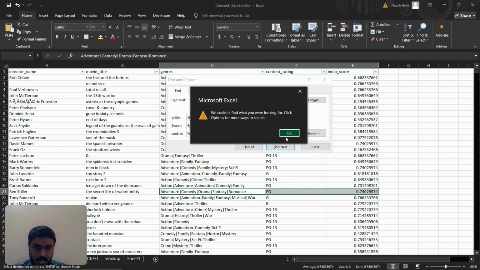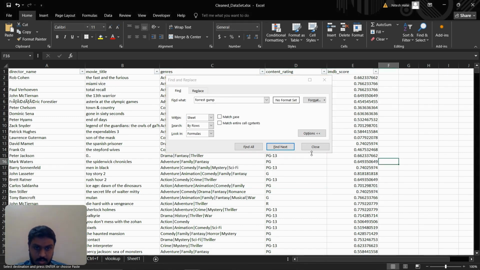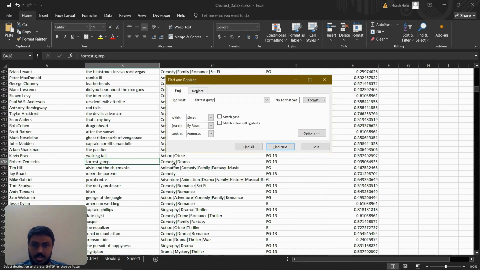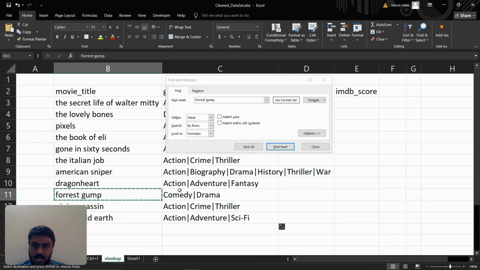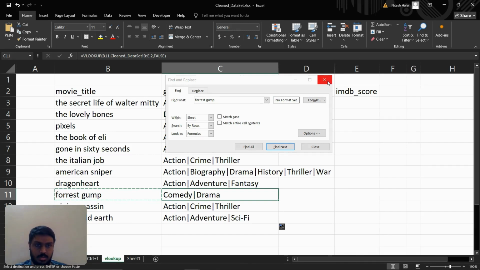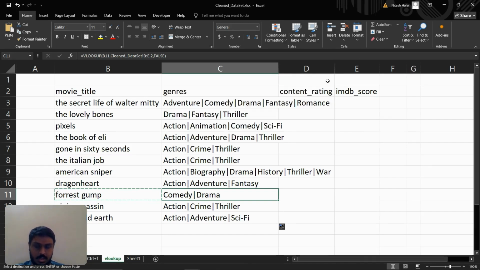Oh, okay, sorry, it's because I've selected some rows here. So yeah, comedy drama, comedy drama. So the formula works, it returns the correct value as long as you have ensured that you have kept false here. If you keep true, it will lead to wrong values.